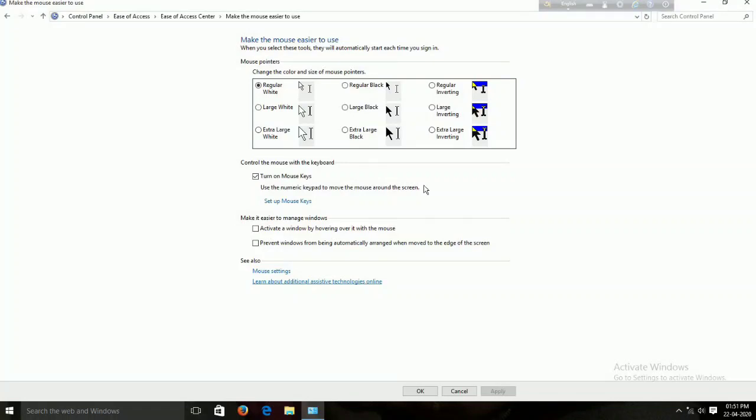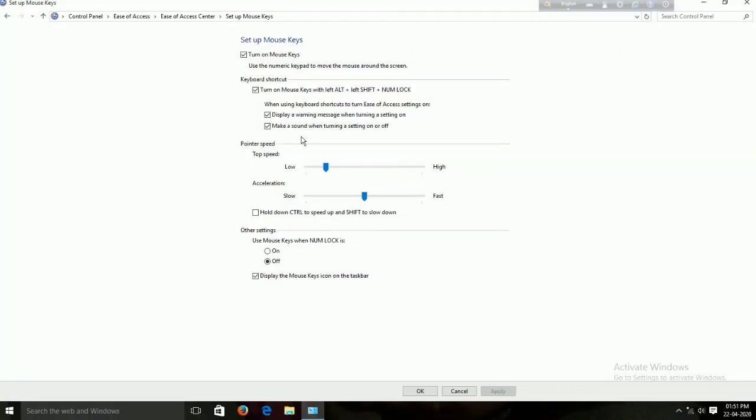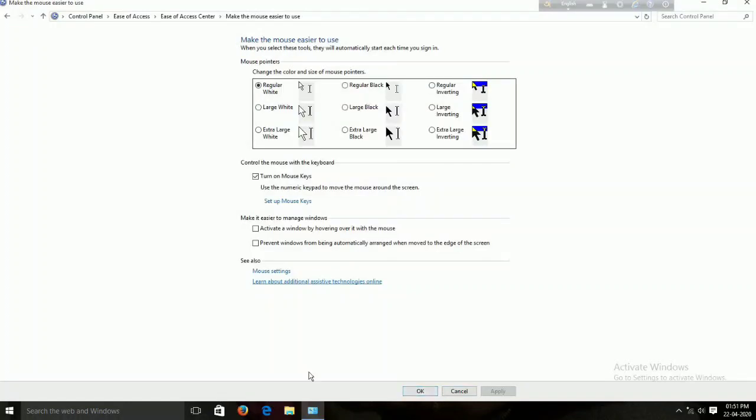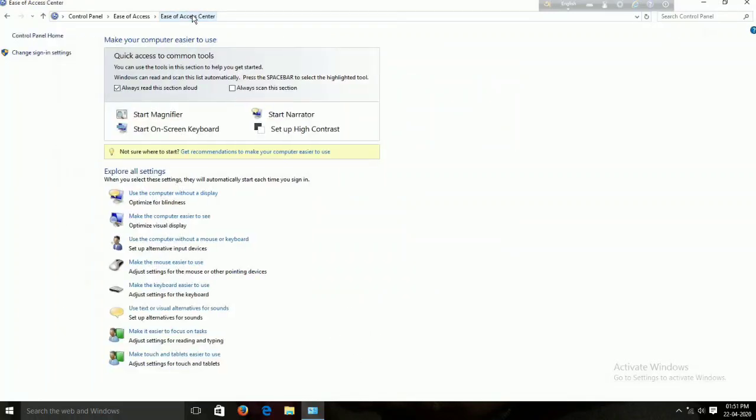Go to make the mouse easier to use. Then you can click on turn on mouse keys. Then you can select the different speed. If you select this turn on mouse keys, what will happen when your mouse is not working, you can use your keyboard to work on the computer by using the numpad keys.